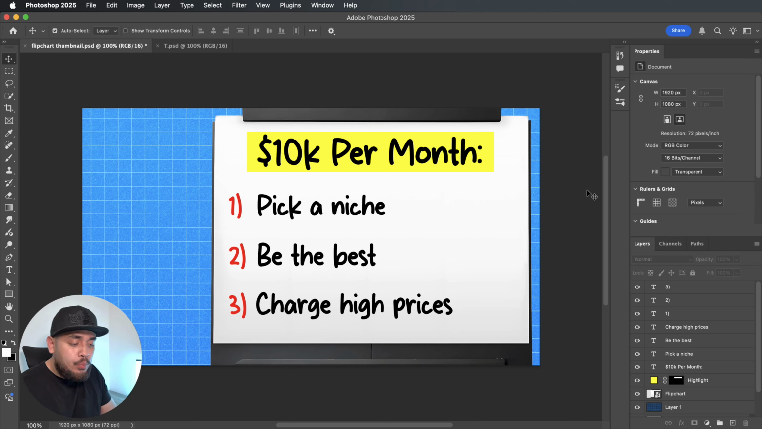Now the next step will be to blur out this text at the bottom which says charge high prices. The reason we're going to blur this out is because we want to generate intrigue and interest. Of course, if we can't actually see what the final step is, we're more inclined to click on the video to find out what that last step is. So by implementing this technique, which I'm about to show you, you can really increase the CTR of your thumbnails. So pay attention and make sure to implement this into your own thumbnail designs.